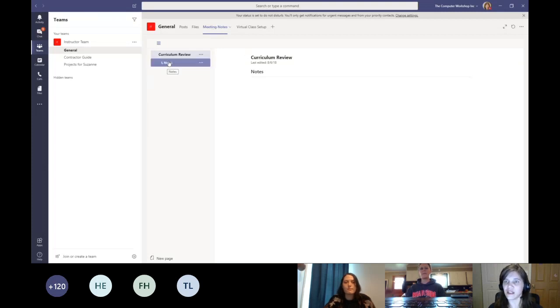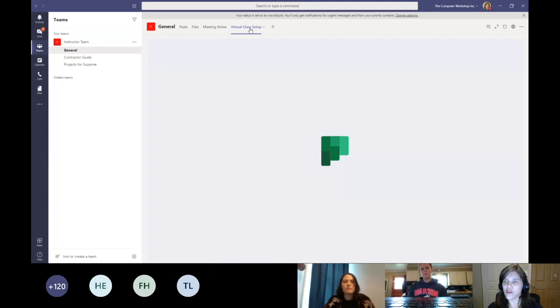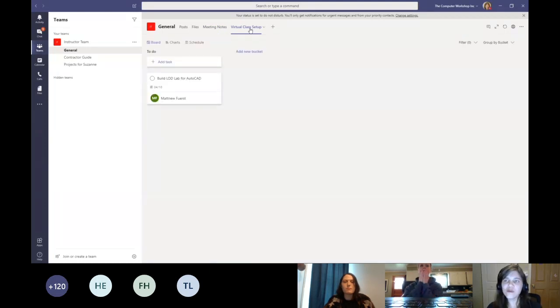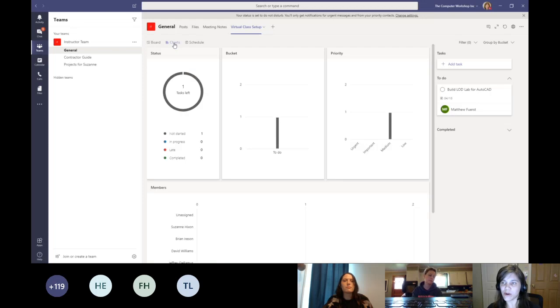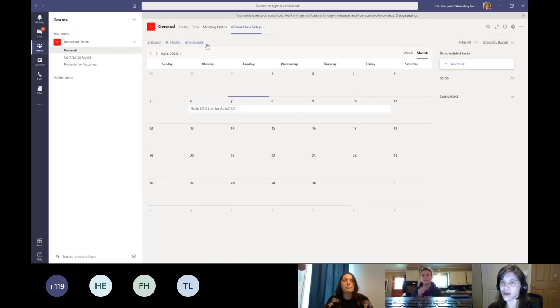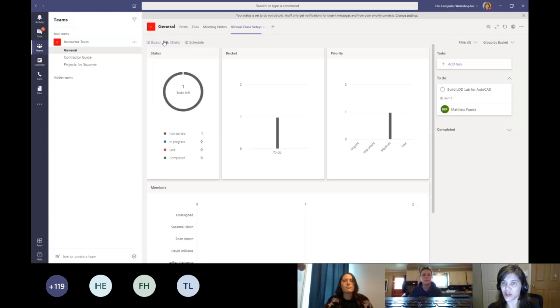So it's a notebook, and so I can click on each page or each section that you'll see, and there will be notes added there. The other one is for our virtual class setup. And the virtual class setup is part of an application that's called Planner. So this lets me actually assign tasks. I have a to-do list for Matthew, and I can add other buckets and add other tasks to those buckets and assign them to anyone that's on that team or to multiple players. And then we can actually see this on a board charted or on a schedule. Okay, so we have some different icons there.